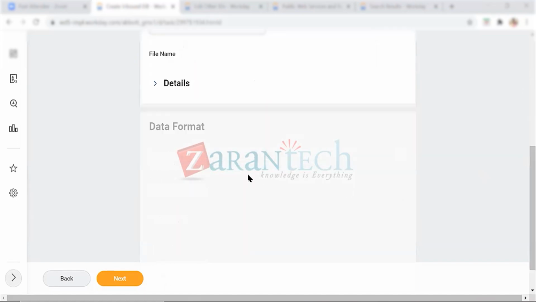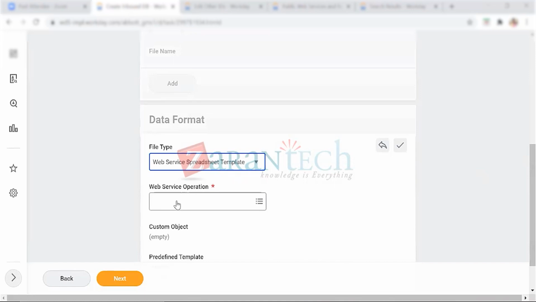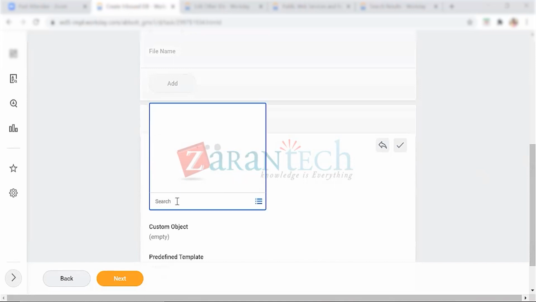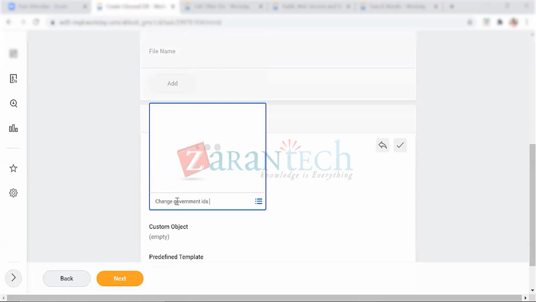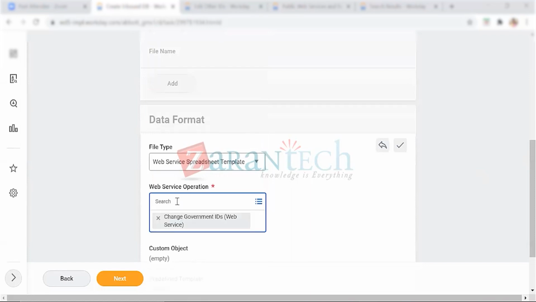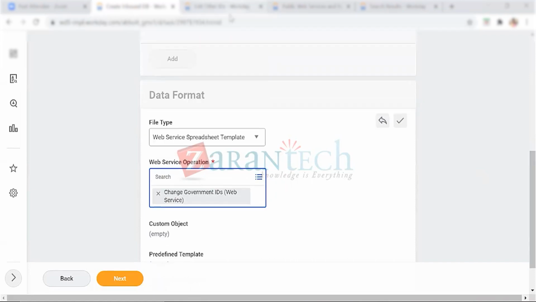Now here this is a web service operation. So what is a web service operation? Change government IDs. Okay, it is not popping up here. What do you do then? You're not able to see it here. What may be the reason? Maybe I don't have access for a particular one.